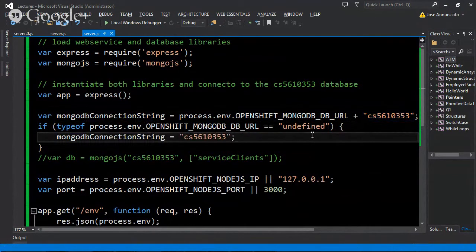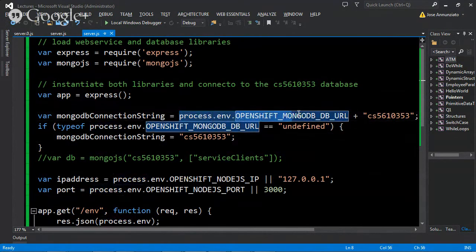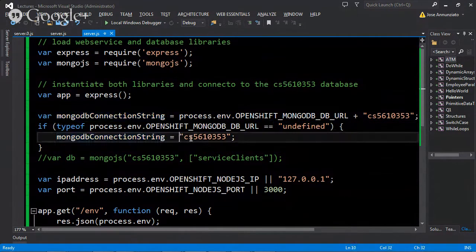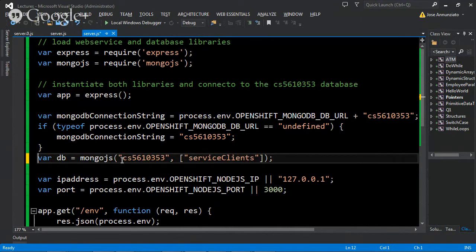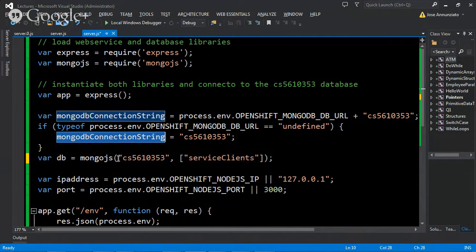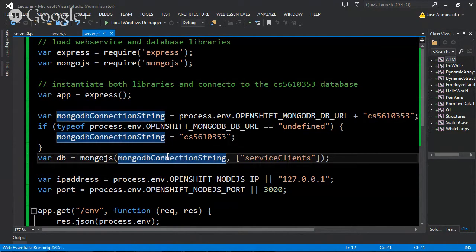That makes sense? If this is running on OpenShift, there will be a process.env.OpenShift MongoDB URL, and that's going to be my connection string. If instead it's running locally, it will be undefined, and I will replace that string with a local, hard-coded string. Everybody okay? And here, when I say var db = MongoJS, I'm going to use the variable MongoDB connection string, which will be either the remote connection string or the local connection string. Everybody still with me? All right.